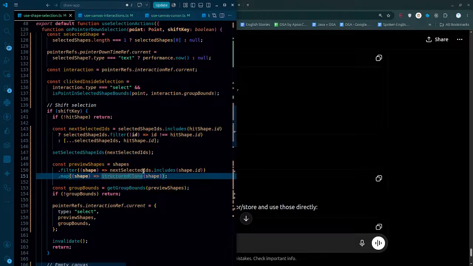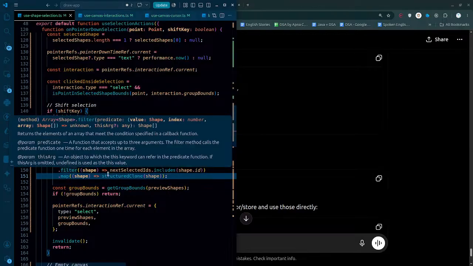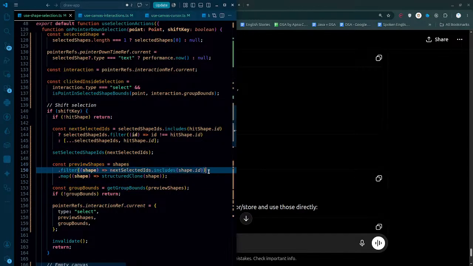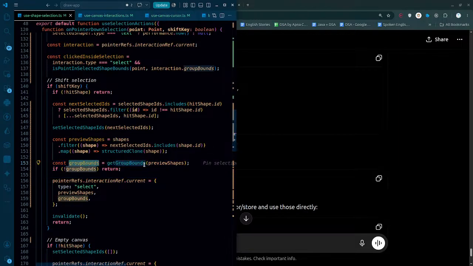So ultimately with the help of the IDs we are actually getting the shape. So filter, we are just simply filtering all the shapes, then we are mapping. Okay, that's fine, we are getting all the shapes. Group bounds, we got the bounds as well, all those shapes, as simple as that. After that it's being set to select.